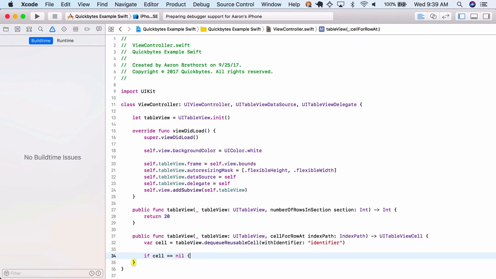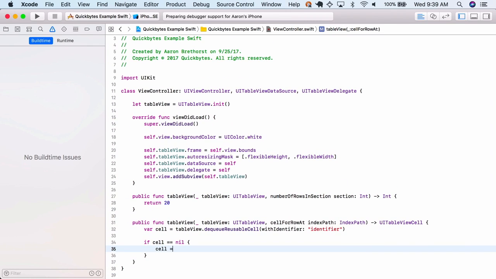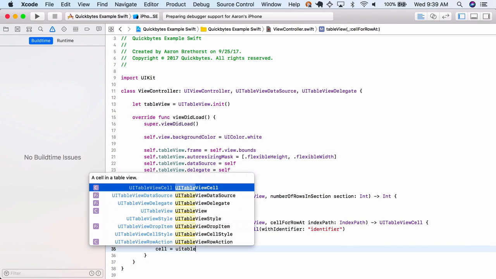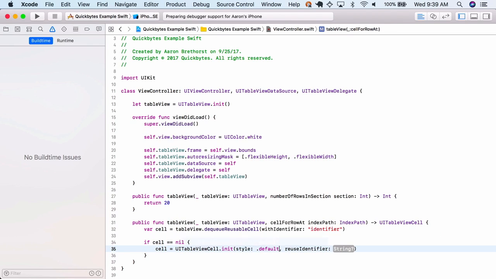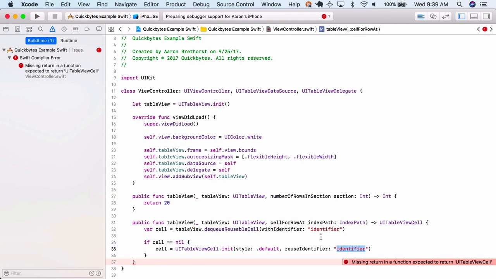And then we check to see if our cell is nil. And if our cell is nil, then we have to create a new one. We do that by calling the init method and passing a style of default and the same reuse identifier. And you'll notice that I'm passing in these raw strings as the reuse identifier. And this is a little risky in some respects.